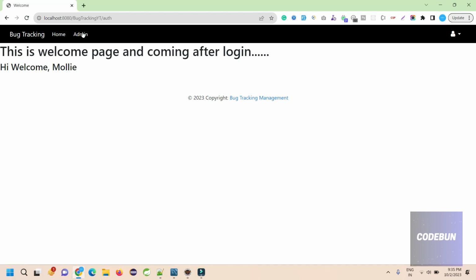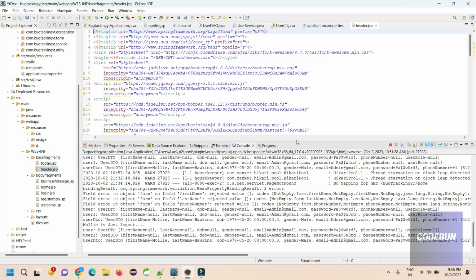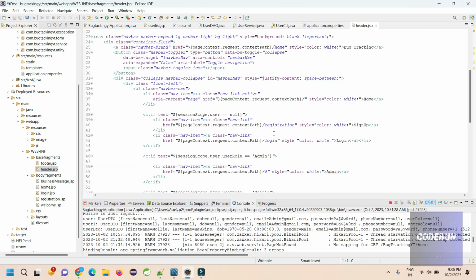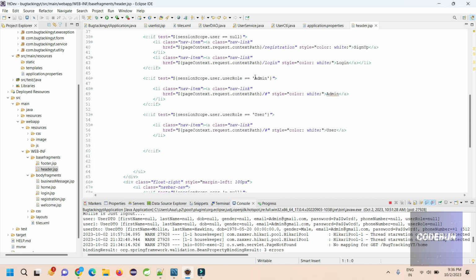First, we have to change some design things over here. We are going to add options here: add user and user list. How can we do that? We have created one file called header.jsp. Because this is part of the header, we have also added conditions for what options to show when the admin logs in. If the user role is admin, then we show the admin option, but now we have to show add user.